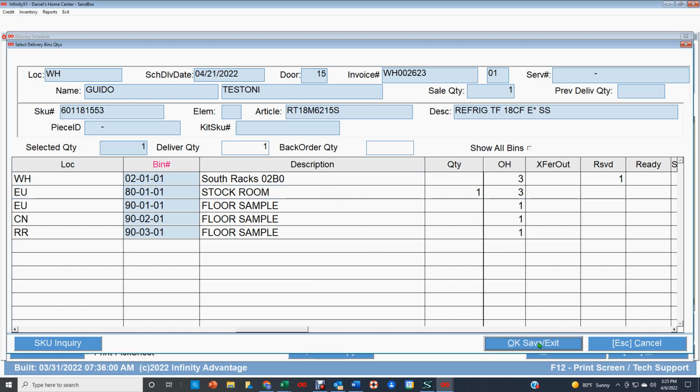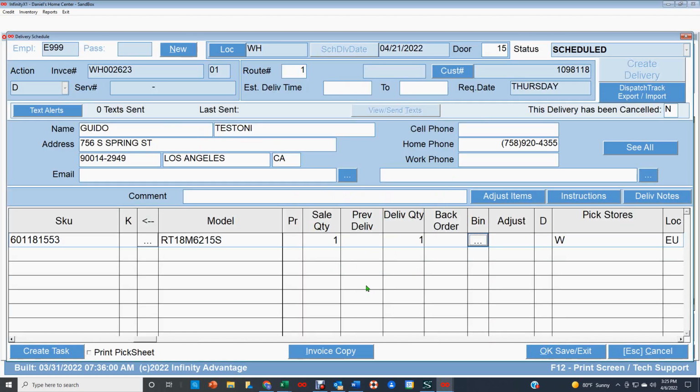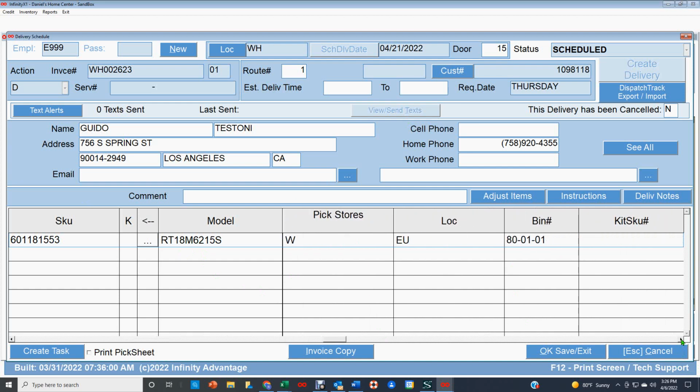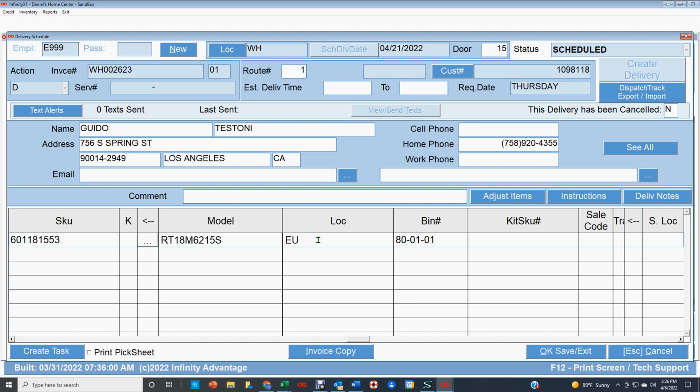So if I click OK, save, it's going to save that. And now we're back to this delivery here. And now you can see that the system is assigning that this be picked from the EU store, and it is from this bin, which is a bin inside the EU store. Okay.